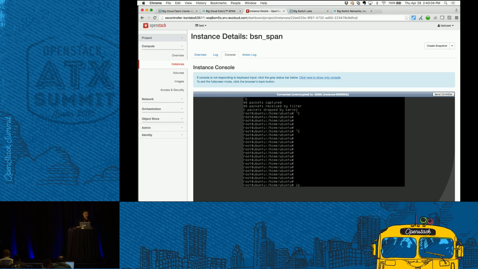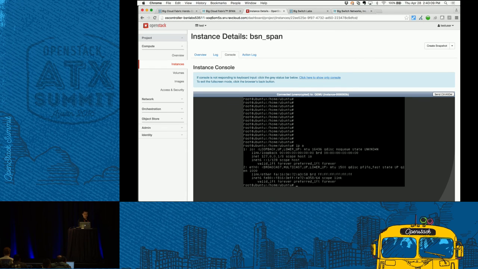And if we do an ifconfig, we see there are two interfaces. One is link local, another is eth0. So basically, there's just one interface. So what we want to achieve again is we want to span all the traffic all the way to this instance, across the entire network. That's what we want to achieve.